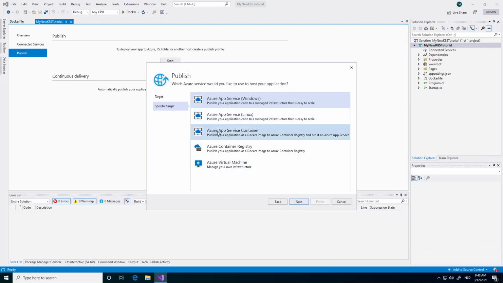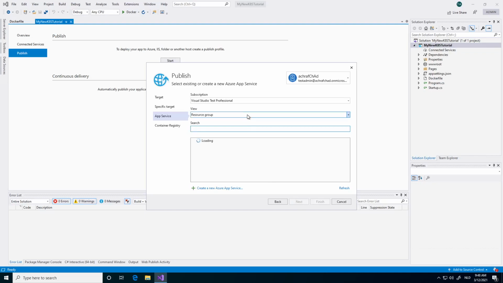We're gonna choose Azure App Service Container. You can also choose just to publish it to an Azure Container Registry. Do be aware that's just a registry, and then you still need to manually create the app service and then refer to your app registry. Well, that's good. Now click next.